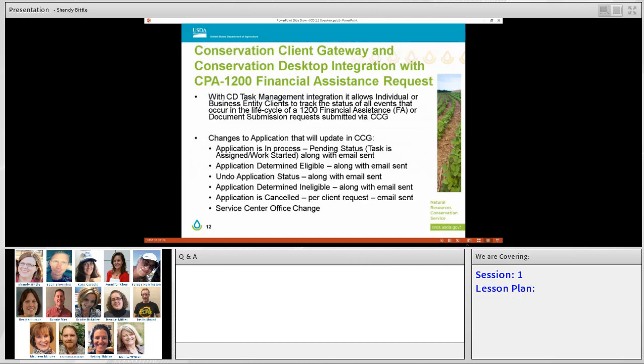And then we've integrated the CPA 1200 financial assistance request. So that when you're going into Conservation Client Gateway, it can actually submit one of those electronically. It'll go into doc management and enable the agreement life cycle to move forward along with that. Next slide. I think this is our transition.